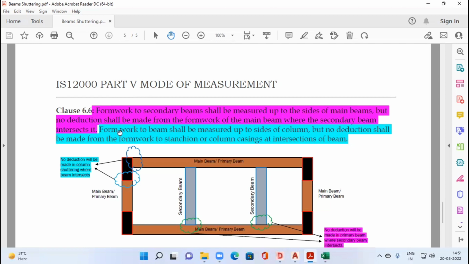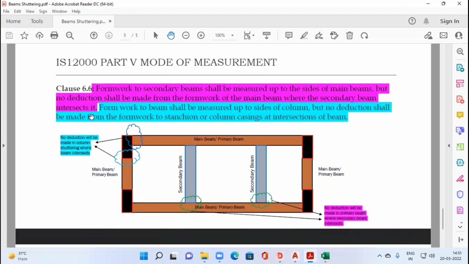And the second one is: formwork to beam shall be measured up to the sides of column. If we see our main beams, this and this main beam, this is measured up to the sides of column, means from this end to this end, from this end to this end, and so on. But no deduction shall be made from the formwork to stanchion or column casings at intersection of beam. But in column shuttering, where this beam intersects, we don't have to deduct any area of formwork in column shuttering for the depth of beam which is intersecting in the column. This is what clause 6.6 specifies.